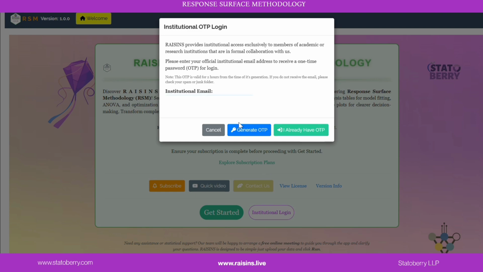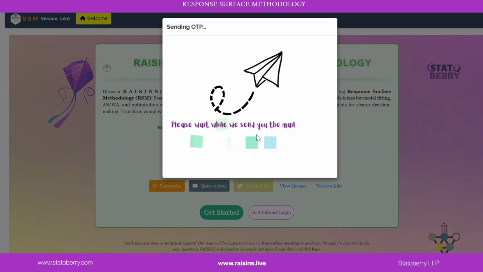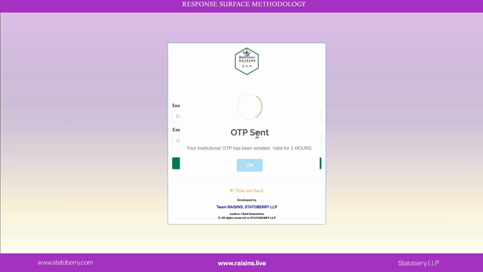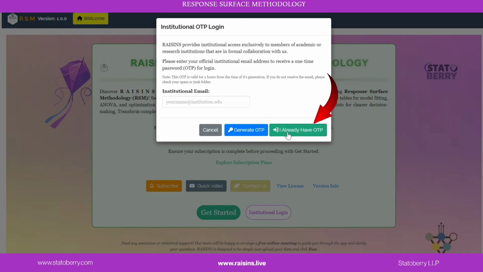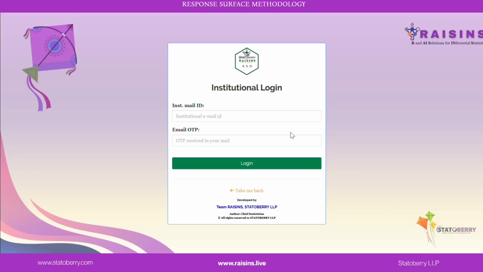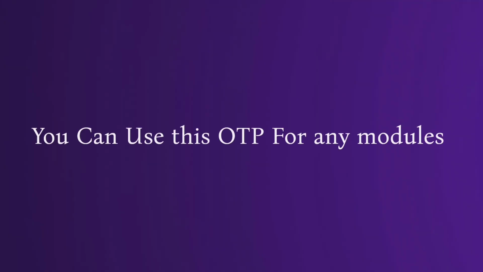Enter your institutional email address and generate an OTP. Each OTP is valid for 2 hours. If you already have an OTP, simply select the appropriate option and continue. You can use this OTP for any of the modules.